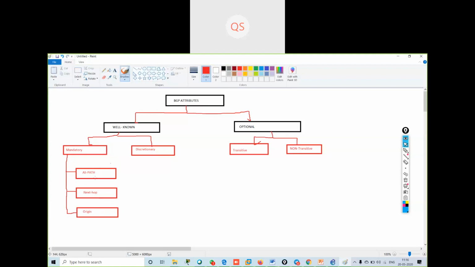Whenever BGP is configured, it will have these three mandatory attributes for each route. It will have the AS path information, the next hop, and also the origin from where the route has been originated. So these three are the mandatory things that will be in all the BGP routes.